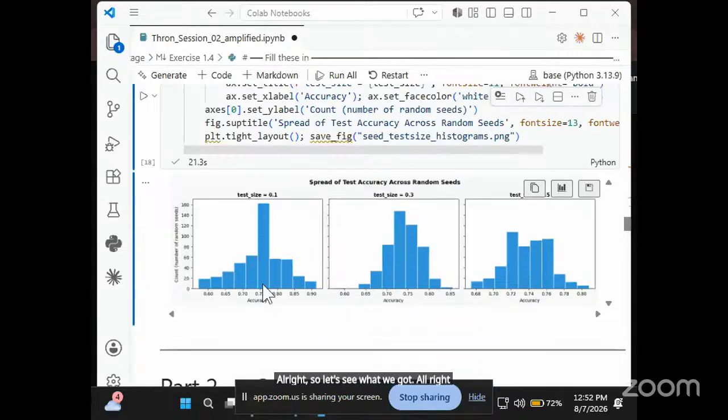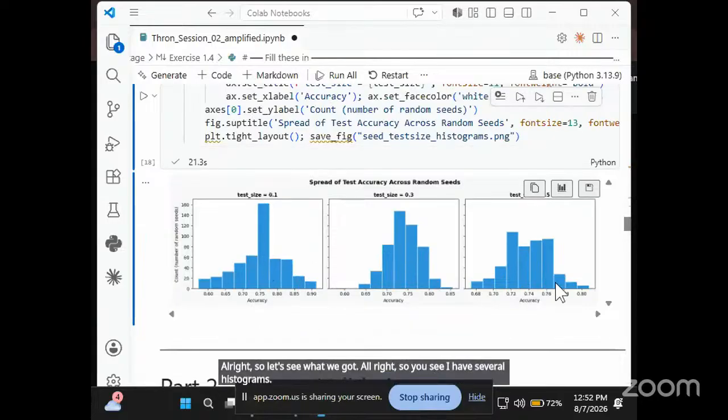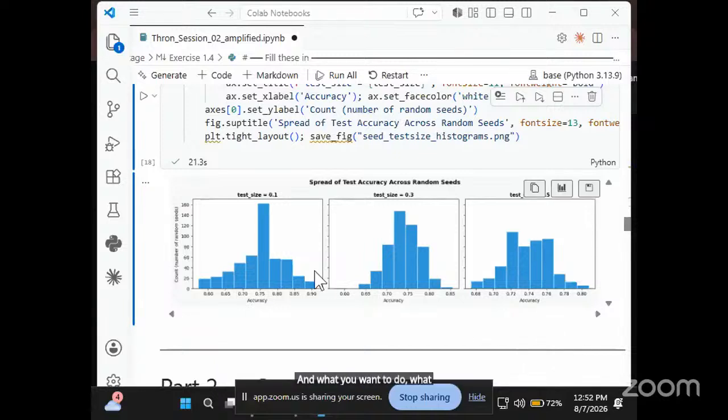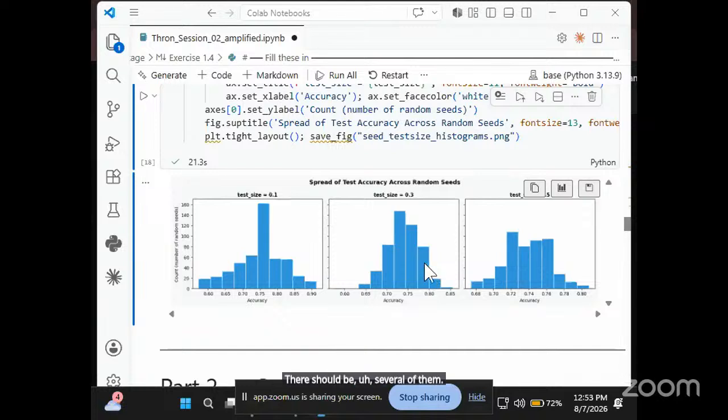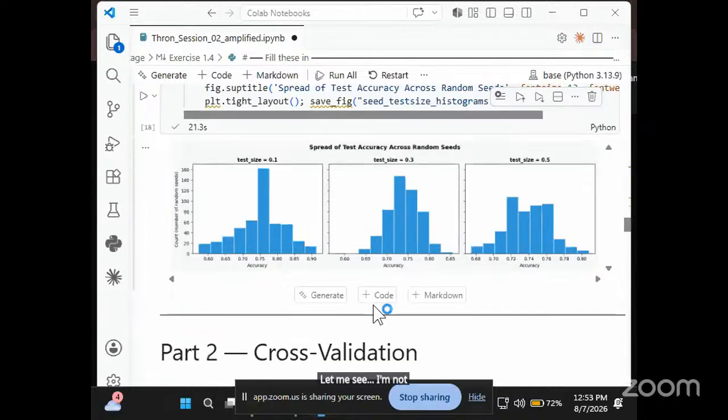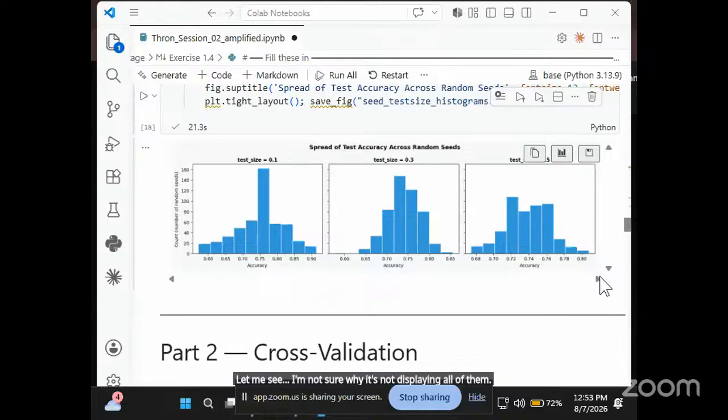All right, so you see I have several histograms. And what do these histograms mean? This means the accuracy value I obtained with this test size, 0.01, for 1,000 different runs. This one gives me the accuracy I got for 1,000 different runs for test size 0.03. And this is 0.05 and so on. There should be several of them. I'm not sure why it's not displaying all of them. Maybe it's down.